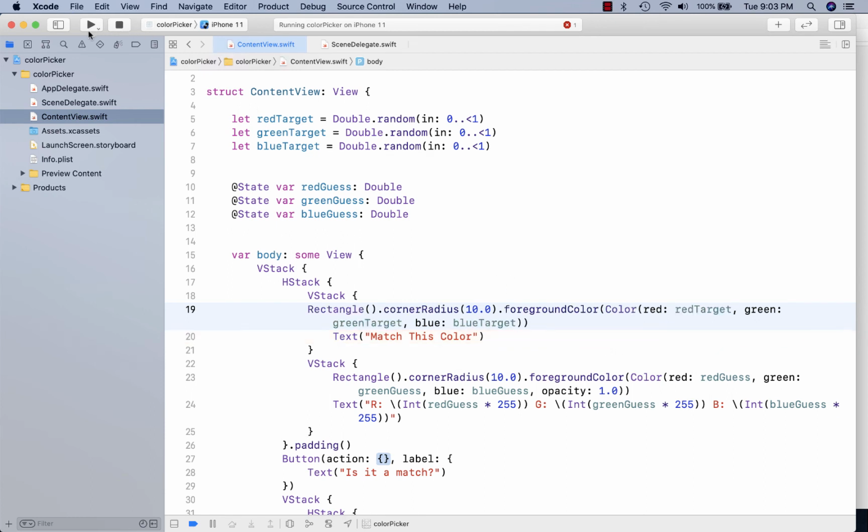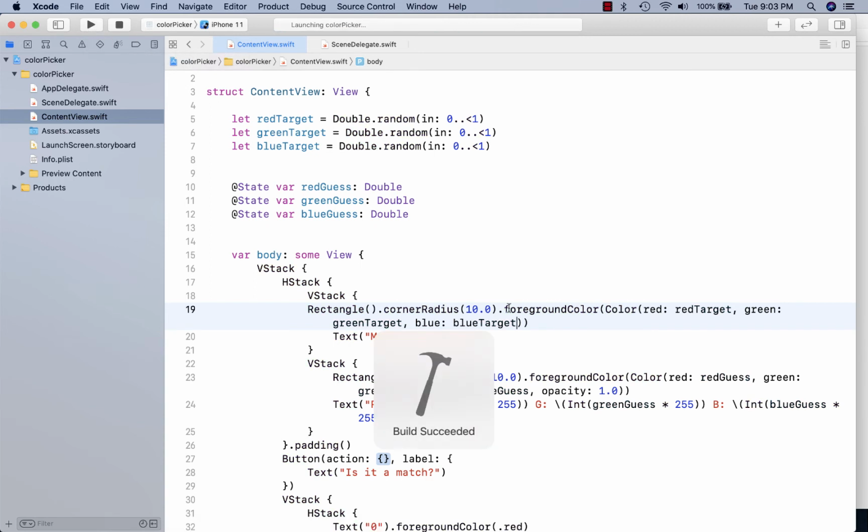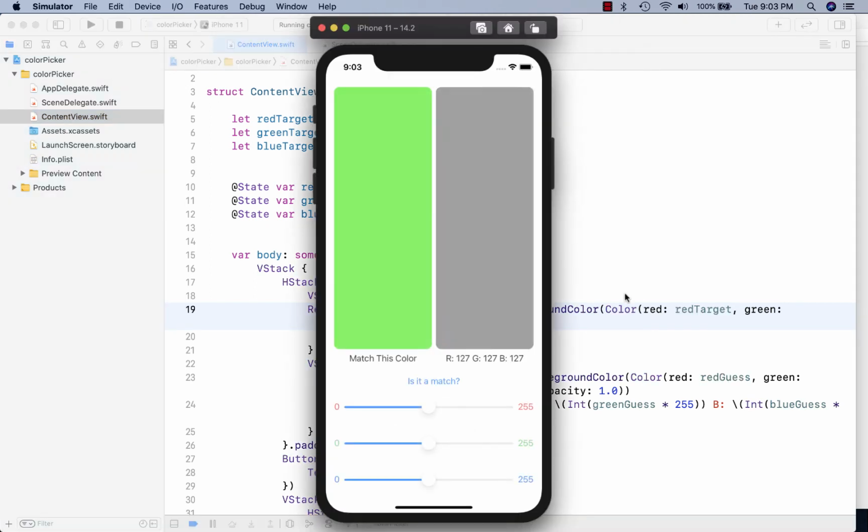Okay, so now if we go ahead and run this, both of our color swatches are going to be dynamically determined. So we randomly chose this green color, and now if we want to match that green color, we need more green, and you can see how we're getting close to the target, and we can change it so that we're a little closer or a little farther away, and we might have to adjust the blues.